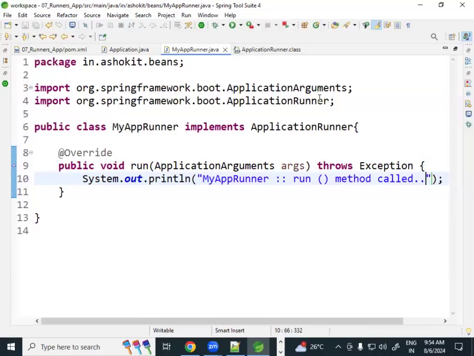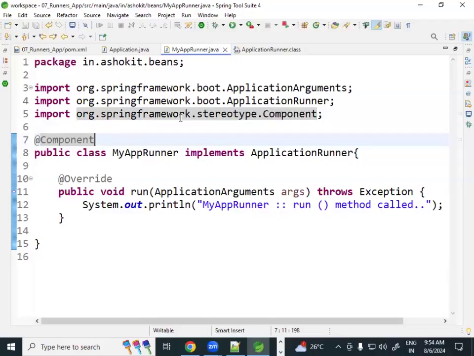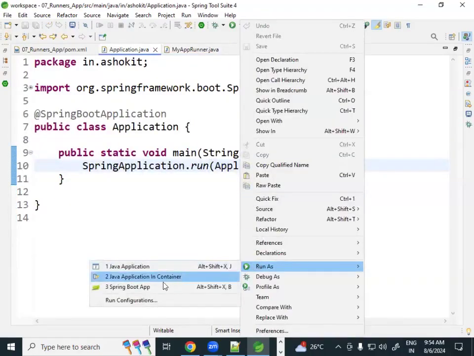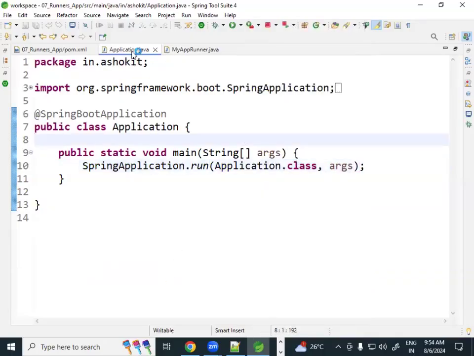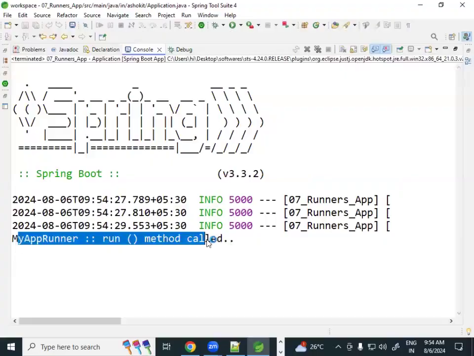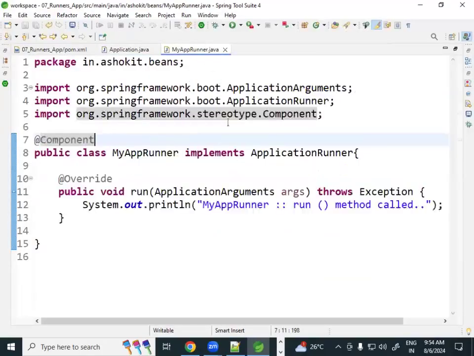I want to represent this also as a Spring Bean. To represent this class as a Spring Bean, I'm going to use one annotation, that is called @Component. Okay, now let me start the project. Run as boot application. Go to console. Can you see my runner method got executed? Am I calling that runner method? Spring Boot is calling that runner method.